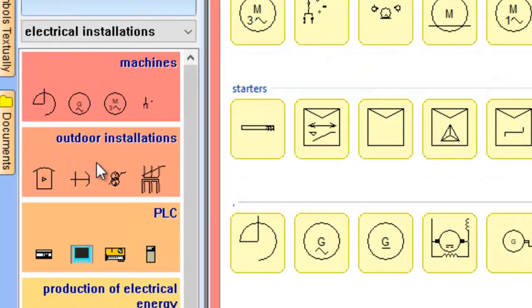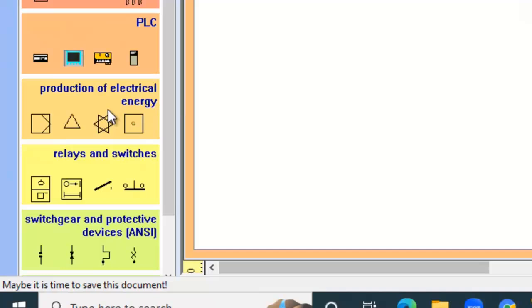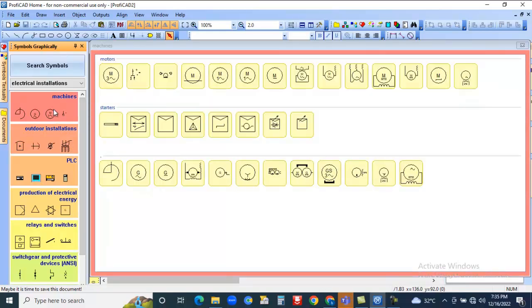On the outdoor electrical machines, if you look at them too, you see that we have transformers and other outdoor machines or equipment. We have the PLC, we have production of electrical energy, then we have relays and switch. Now we said we want to design a simple control circuit for an electric motor. So we go to the machines and look for motor.